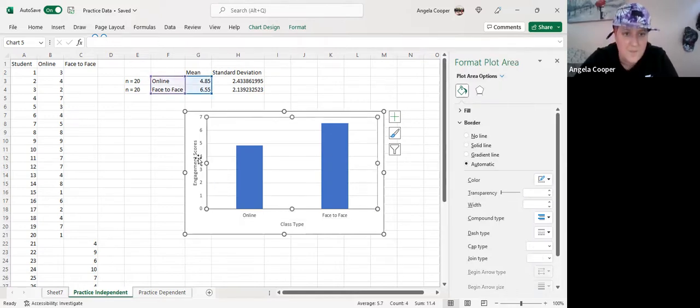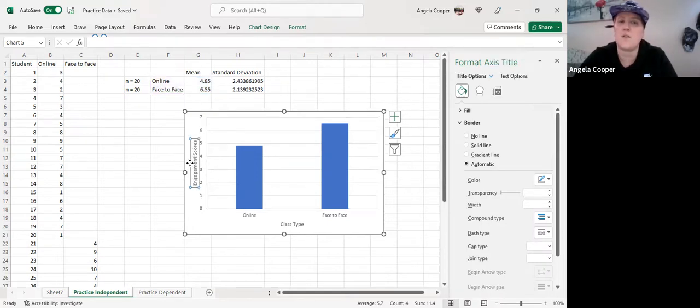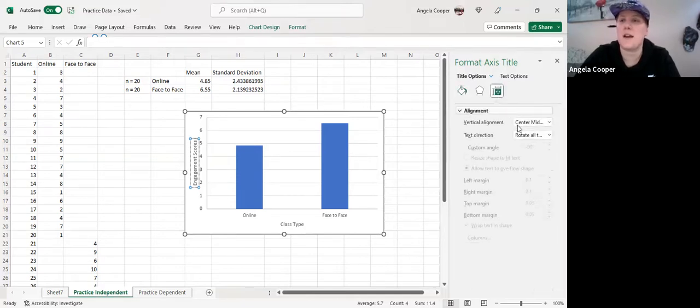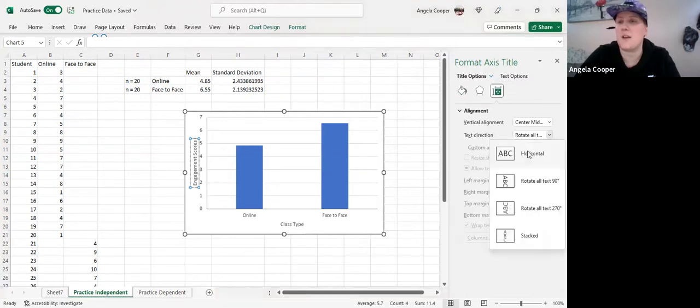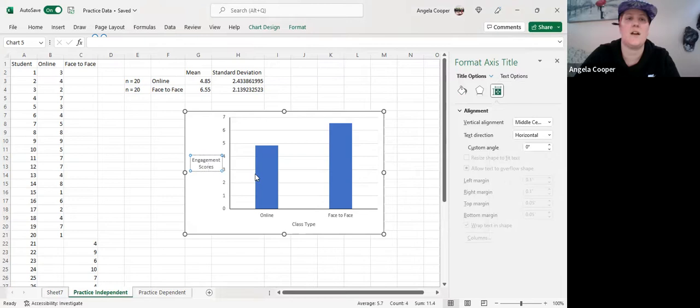Okay, looking good. Next, I want to rotate the word engagement scores so I don't have to crane my neck to look at it. So I've clicked on the title engagement scores. This little pop-up should still be available on our right here. So I'm going to click on this little guy here, go to the drop-down box for text direction and just change it to horizontal. That's better. Now I don't have to crane my neck.